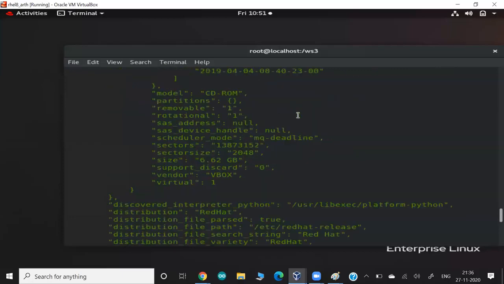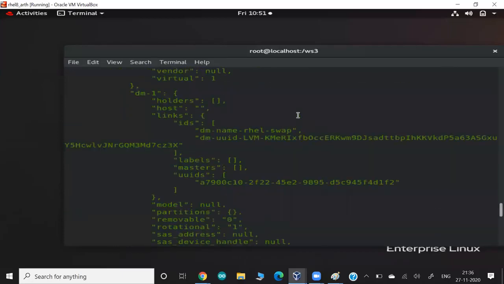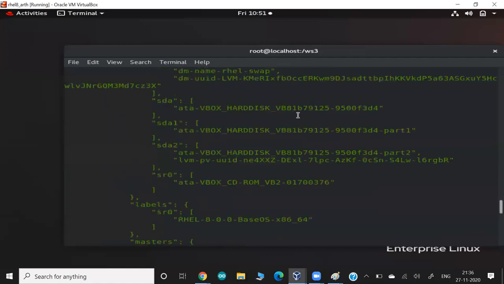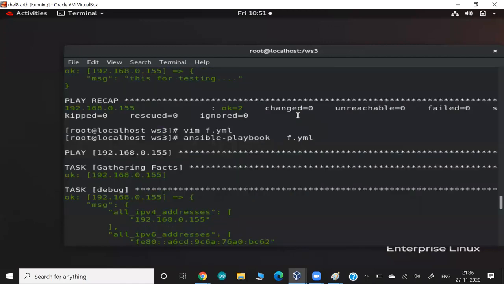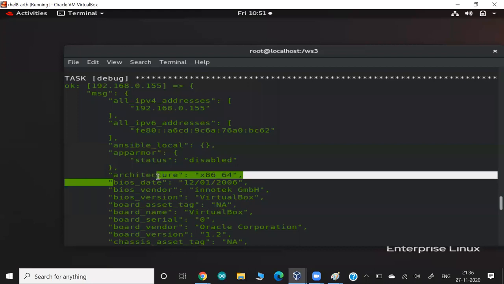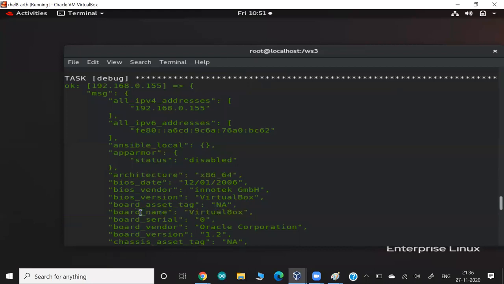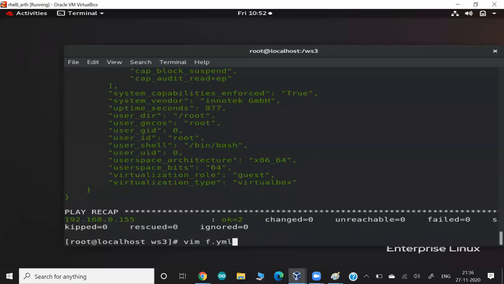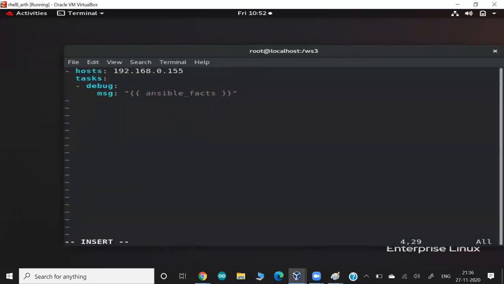But if you just go up, you will see the entire information we are retrieving here is stored in one special variable. They are not showing it here, but internally they store it in a variable called ansible underscore facts. But if your requirement is to retrieve only the architecture part or the board name, what can you do here? It contains lots of information, and you want to retrieve only limited information, so you can write in square brackets.